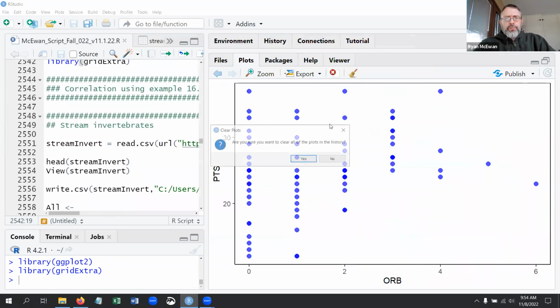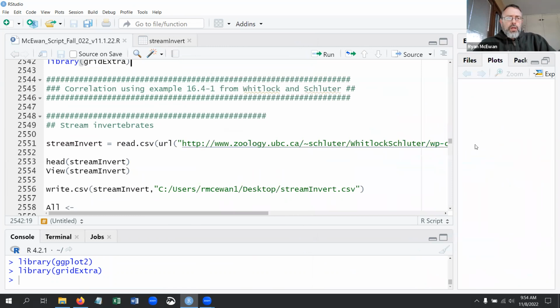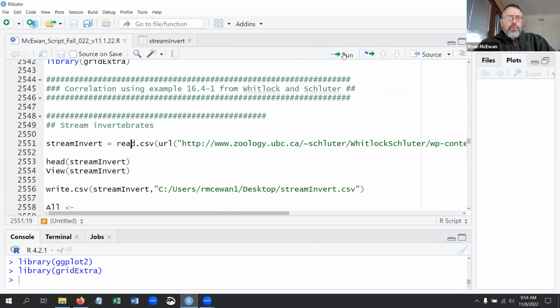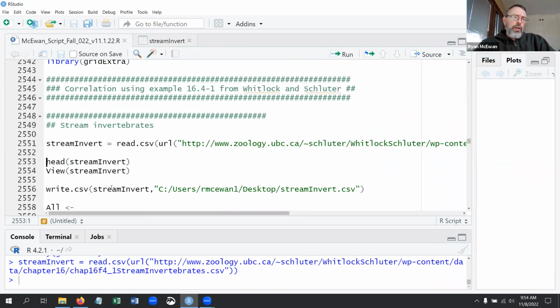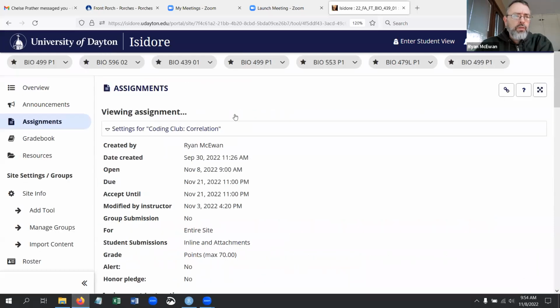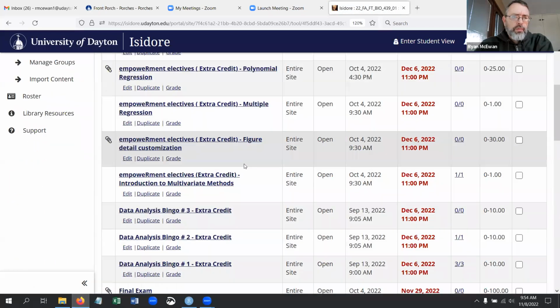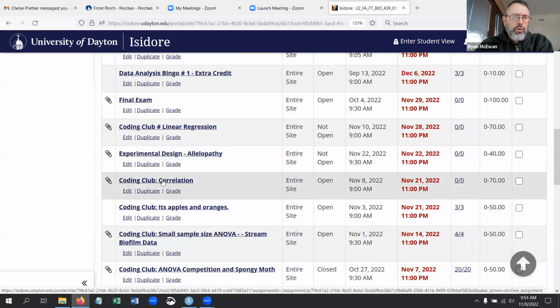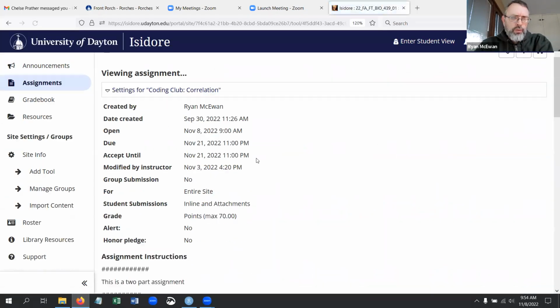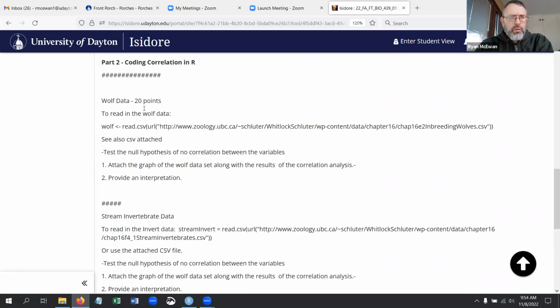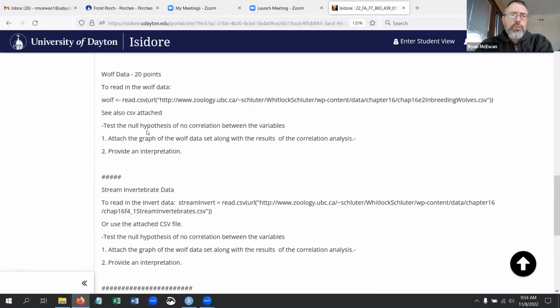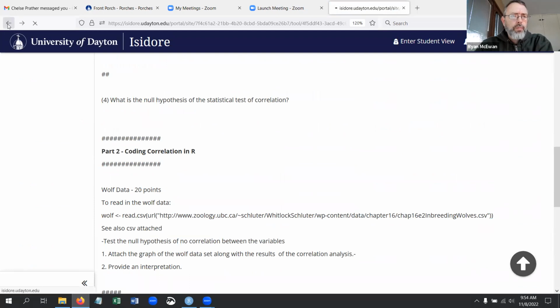Let me just switch this. This is too hard for you to type, but good news, I went ahead and wrote the CSV and posted it on that Isidore assignment, which is open now already. Coding Club correlation opened at 9 a.m. You can go onto this and download the data, the wolf data. We're also going to use the stream invertebrate data, so go ahead and grab those data sets.